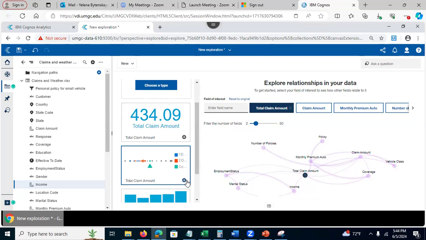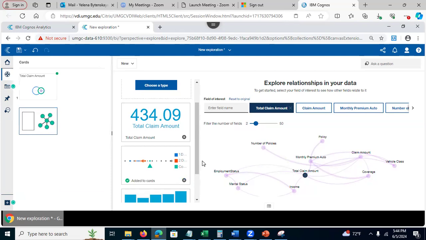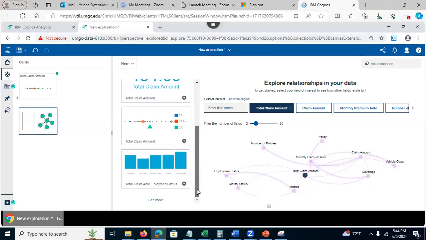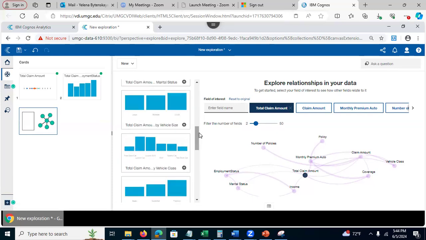I can click on this plus sign, and it will add this visualization card to my visualization workbook. So I could click on this, and I want to use it as a starting point. I can click on see more and select some of the visualizations.